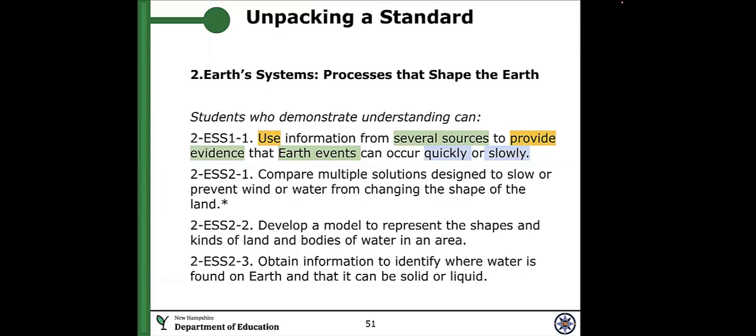And that first one is very specifically to the processes that shape the earth. So I just want to point that out because sometimes the way the science standards are written, they're very wordy. So sometimes it's just helpful to know where all of these things come from. So I look at this, I need to know how to use information from sources. That's an ELA standard, really. I'm providing evidence. I'm back to standard one again.